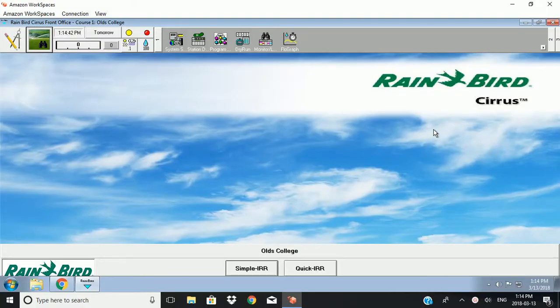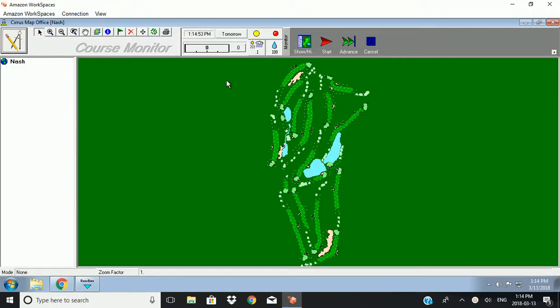Alright, so we're just working on the how-to of adding information to mapping on Rainbird Cirrus. We're just going to jump into the map here with this icon, and do a little bit of navigation how-to so you know how to get around the map a little bit.